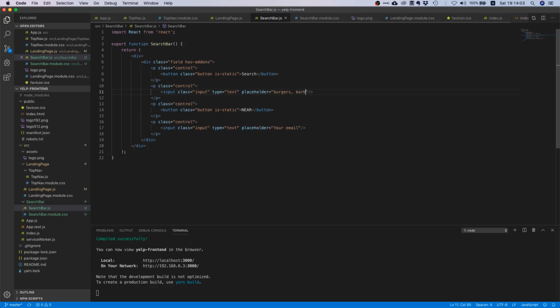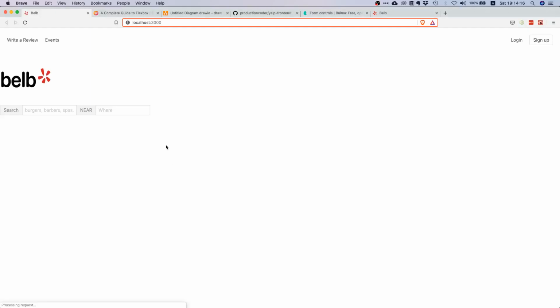Burgers, barbers, spas, handymen. Okay. And here the placeholder should be where? Okay, let's see if that helps. Yes, so that looks pretty good.